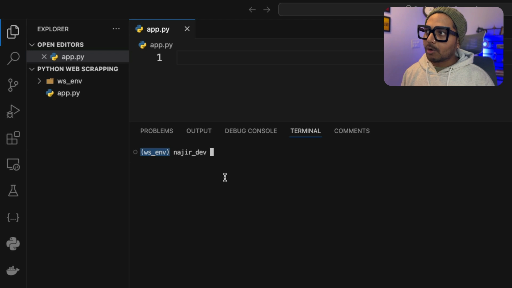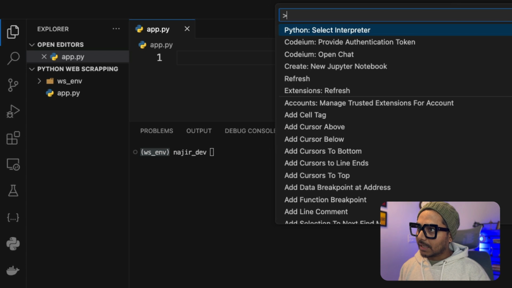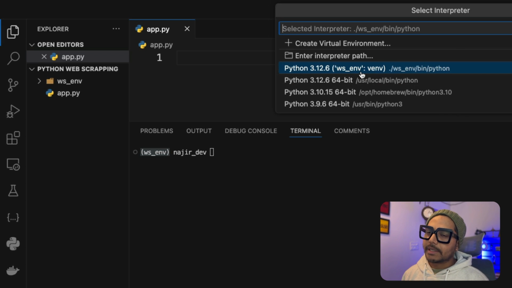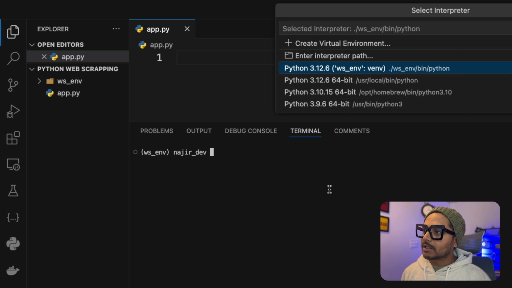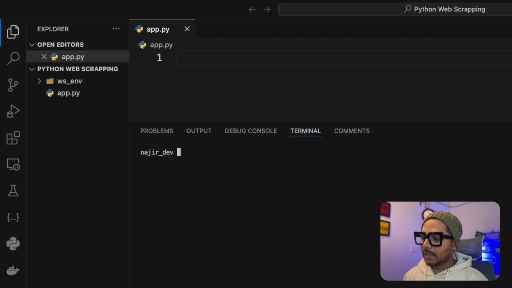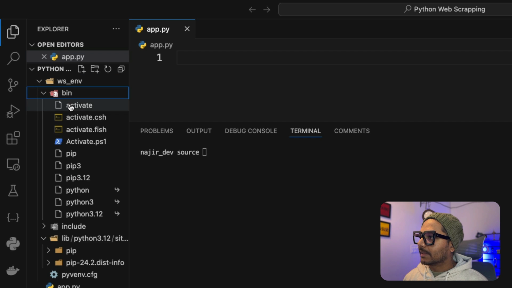If it doesn't activate automatically, then what you need to do is go here and type this sign, select Select Interpreter, and from here you can select this one, right? If you have more than one virtual environment, you can select the one you have just created. Okay, this is one way. The second way is to activate it manually. I can deactivate, and you can see right now it is deactivated, right? And if I want to activate it, I can say source, and I can put here bin, and this activate path.